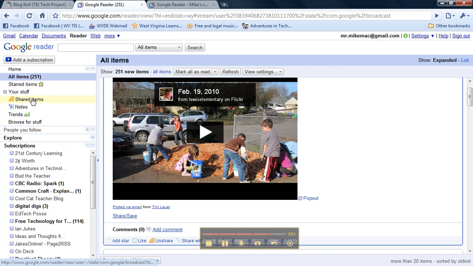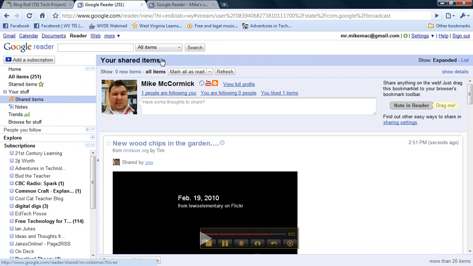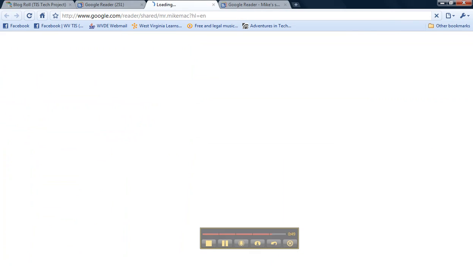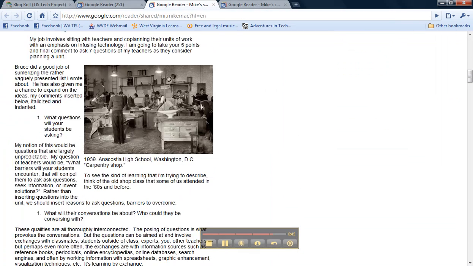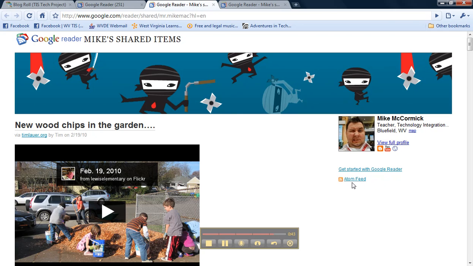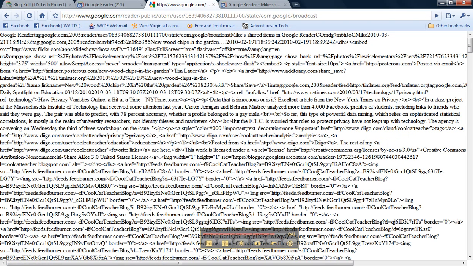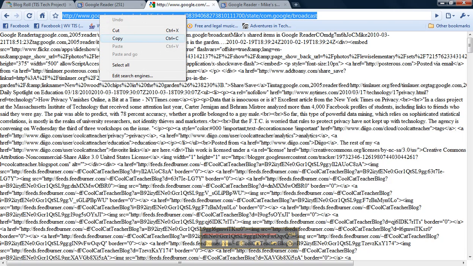I click on shared items, and I can click on this little top button here, shared items, and it will throw me into a page that shows all the articles and stuff that I've shared over time. I click on Atom Feed. This looks like a bunch of gibberish, but it's not. It's mostly because I'm viewing it in Google Chrome instead of Internet Explorer. I'm going to copy the address.